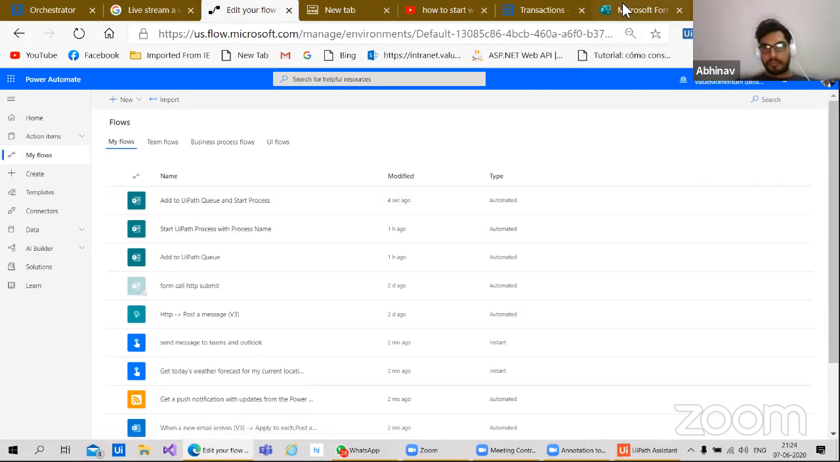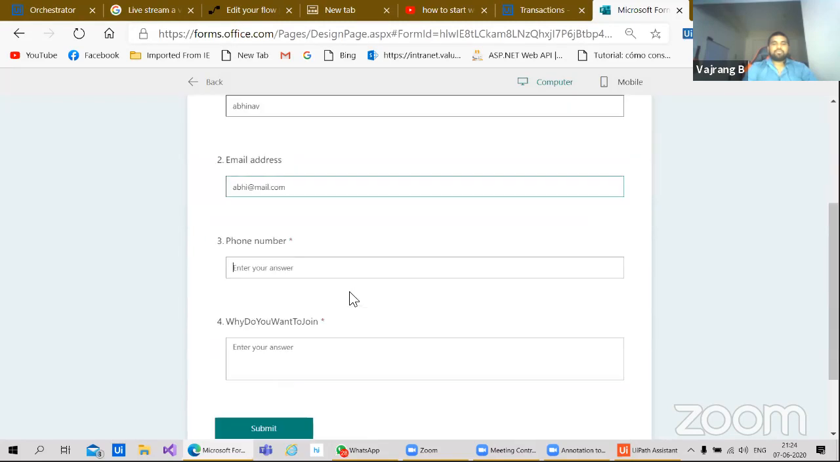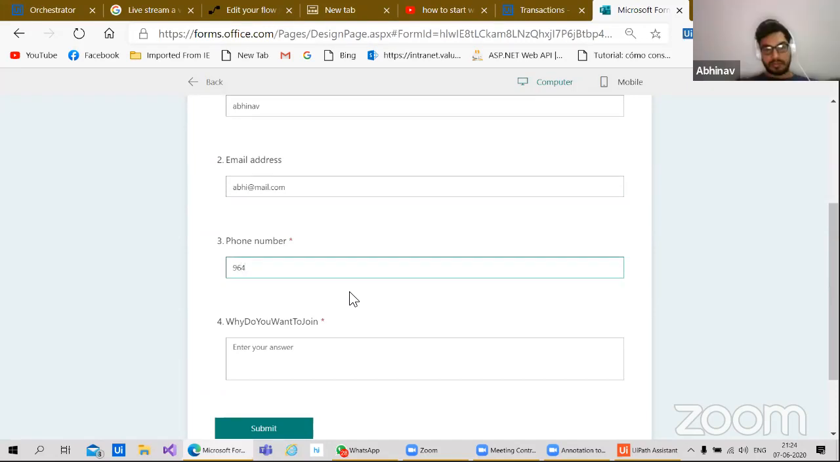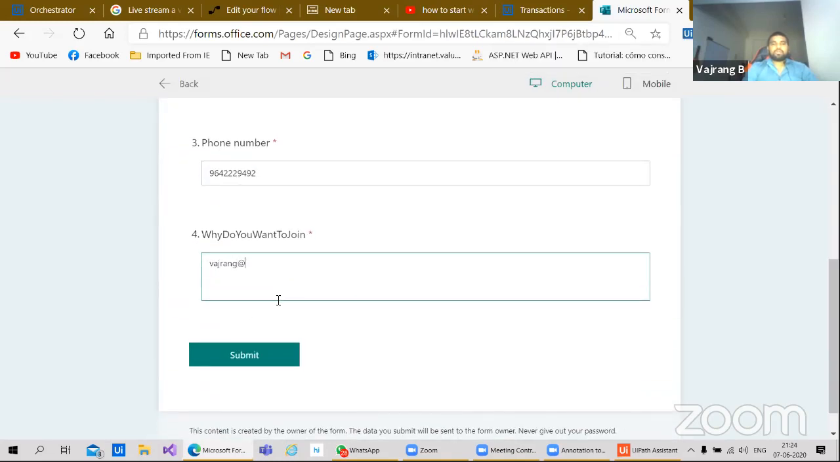Now let's submit this. Let's give one: Abhinav and Abhi at mail.com, and let's give my phone number, 964229492, and let's go with outlook.com. Again, I did not add the responder's email to my UiPath form. I need to do it, obviously.